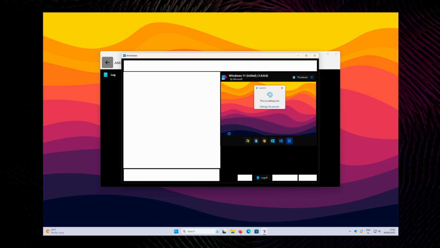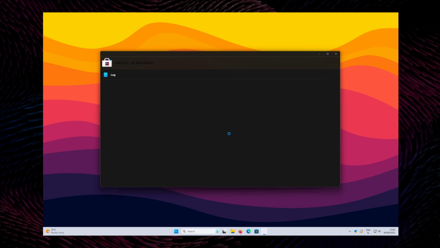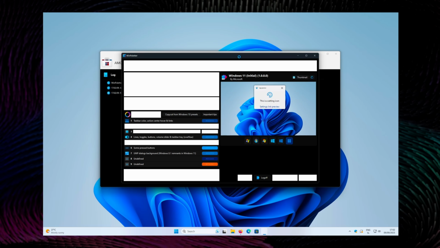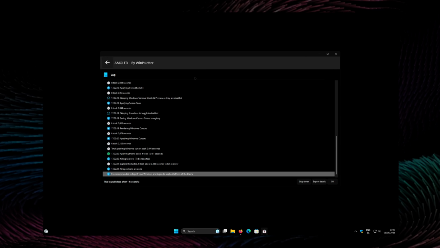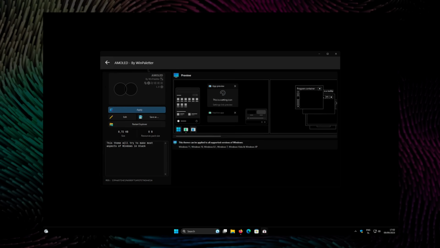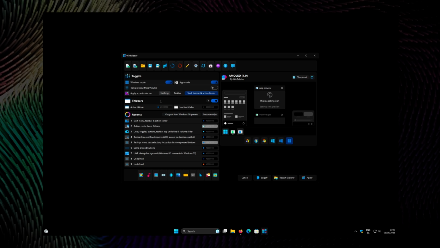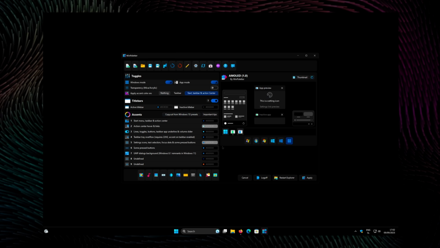Click on this, and this should restart the File Explorer as well as apply the Amoled theme on your Windows 11 computer. When this is finished, you should also see this screen, and down below you can just press OK. And now if you go back here, you can also modify and change a few of the toggles, change the title bars, accent colors of Windows 11 and so on.